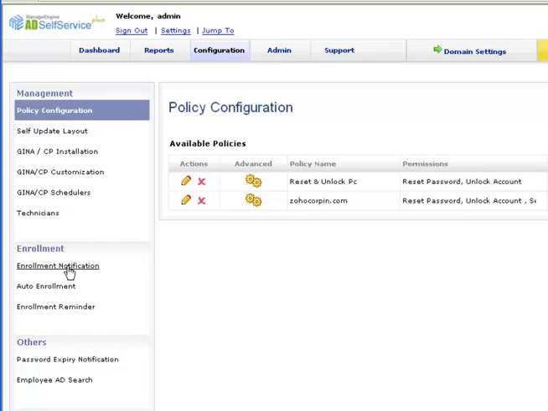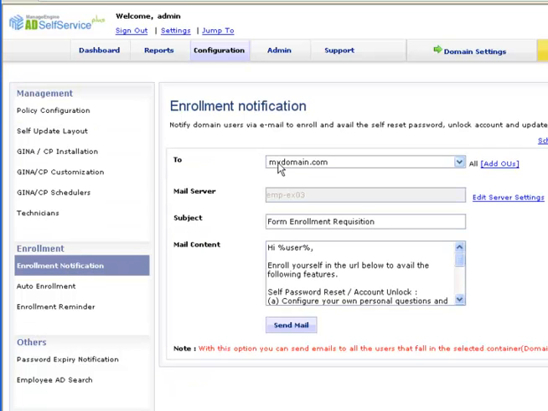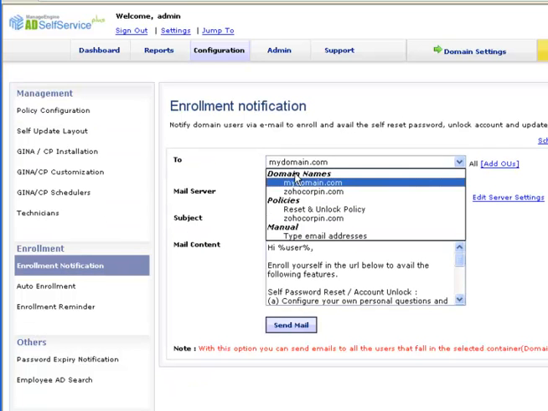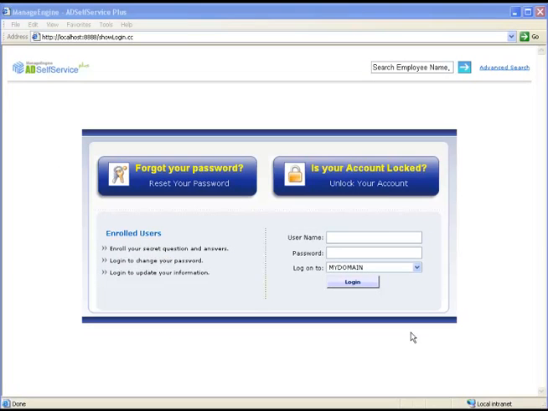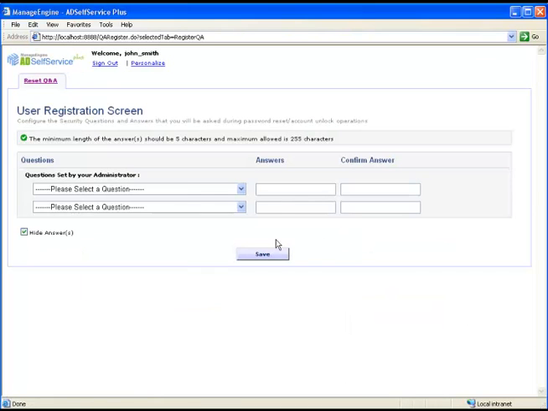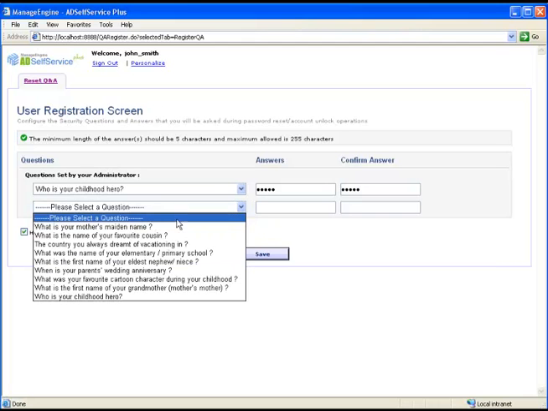Now, he can click on the Enrollment Notification tab and select the domain or desired OU to send an email notification to users asking them to enroll. Once users receive the notification, they log into AD Self-Service Plus and complete enrollment, which is a one-time process. In future, whenever end users forget their passwords or get their accounts locked and seek to reset them using AD Self-Service Plus, they are authenticated by these challenge questions.